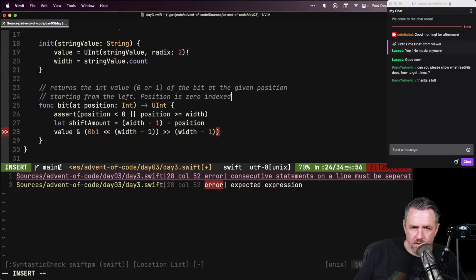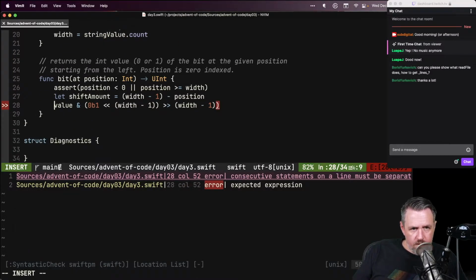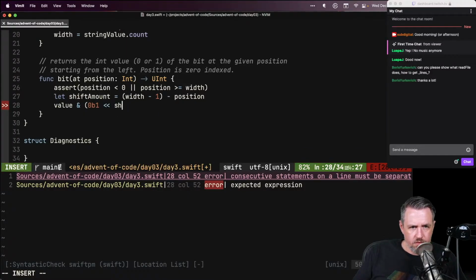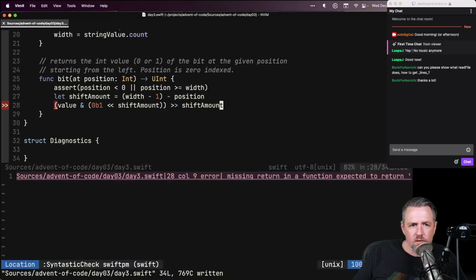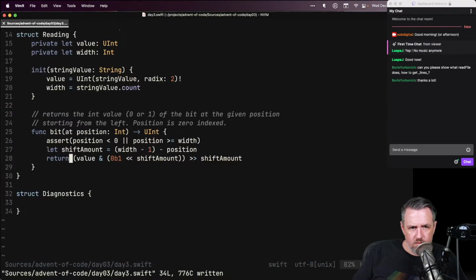Position is 0 indexed. Okay. So now we have our value. We've got our shift amount. So we're going to shift left by shift amount, and then we're going to take the entire thing and shift it back to the right by shift amount. And then this one will give us an integer.